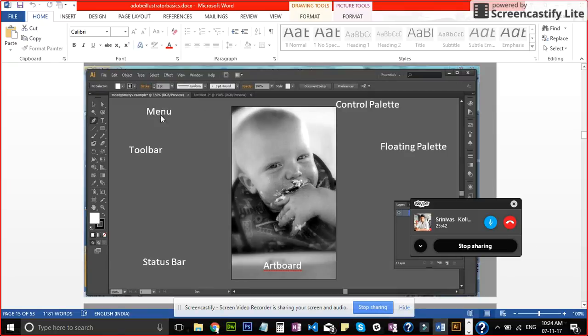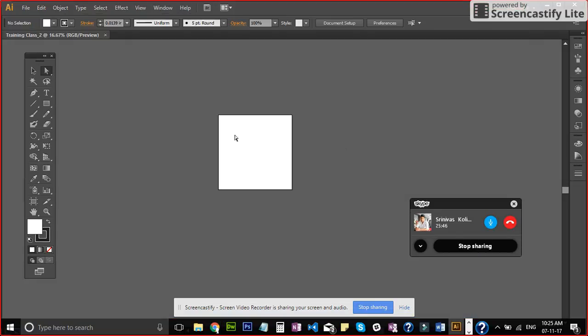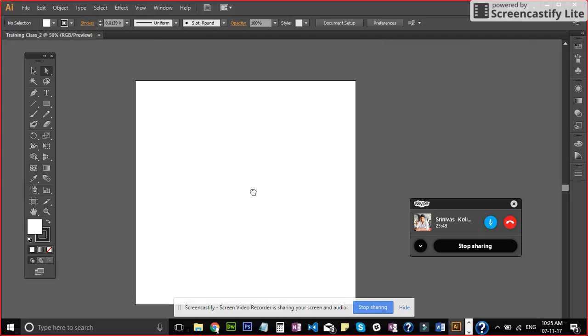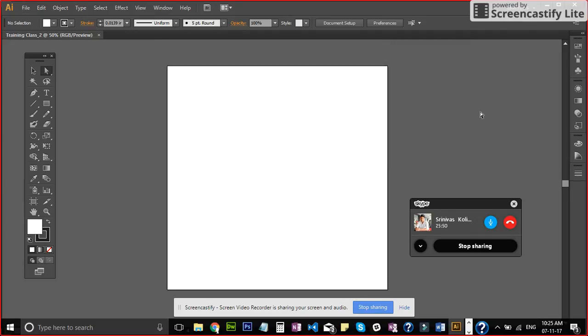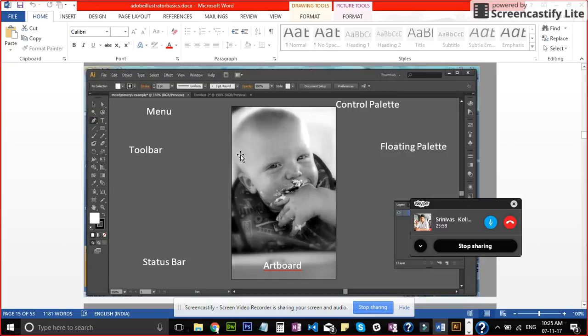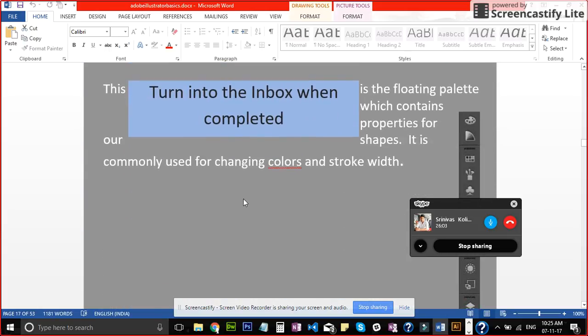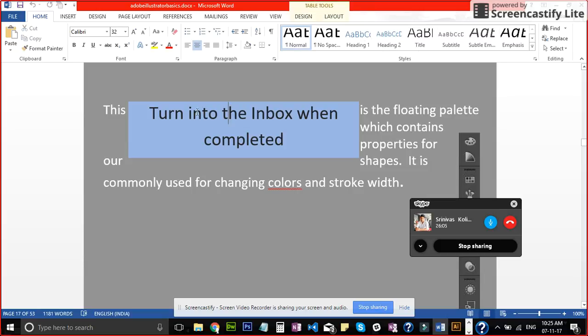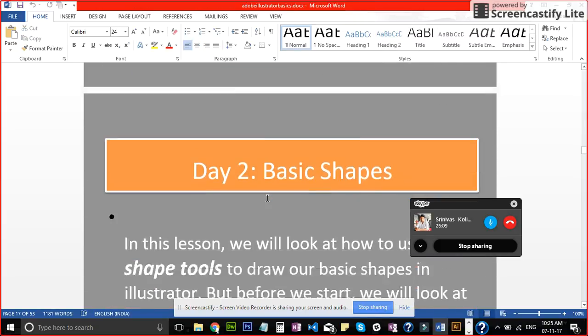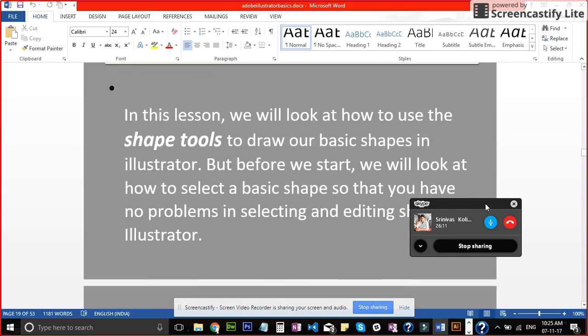What next? Menu. These are all menu. So this is how it is divided inside Adobe Illustrator: toolbar, floating palettes, control palettes, and menu. So first, next is the, this completes the AI tool. This we'll do later on. I'll explain you first the floating palette. Okay, day 2, we will start.